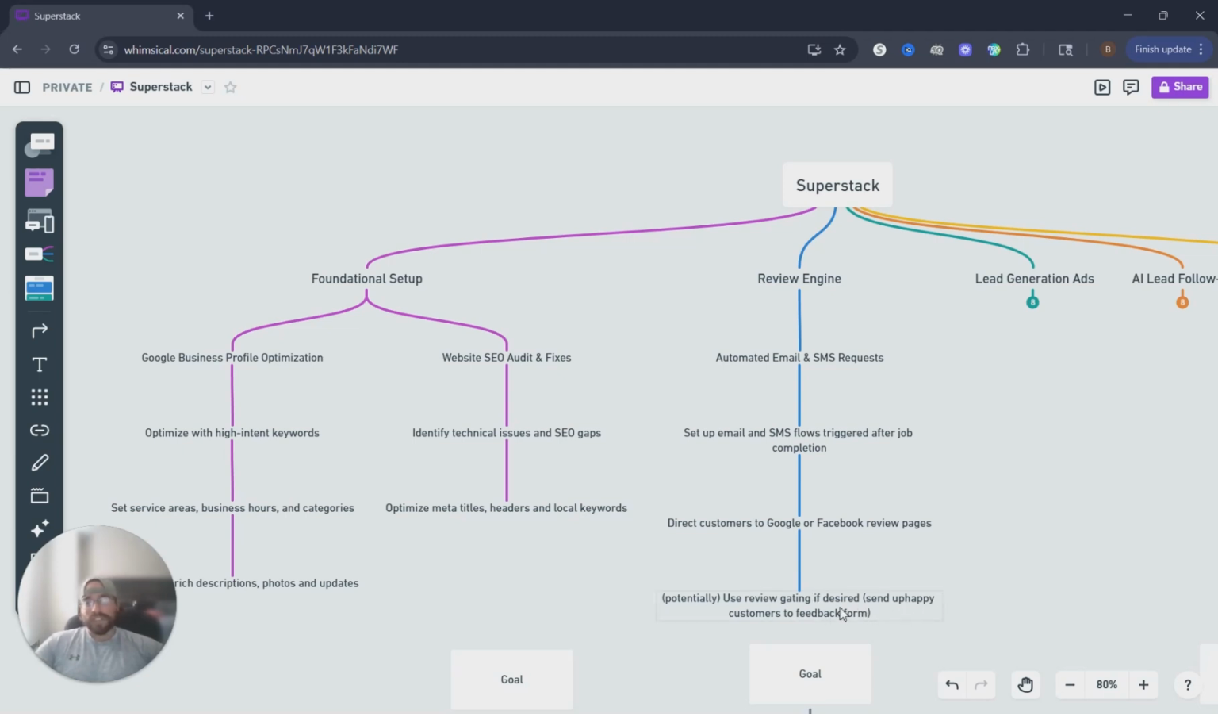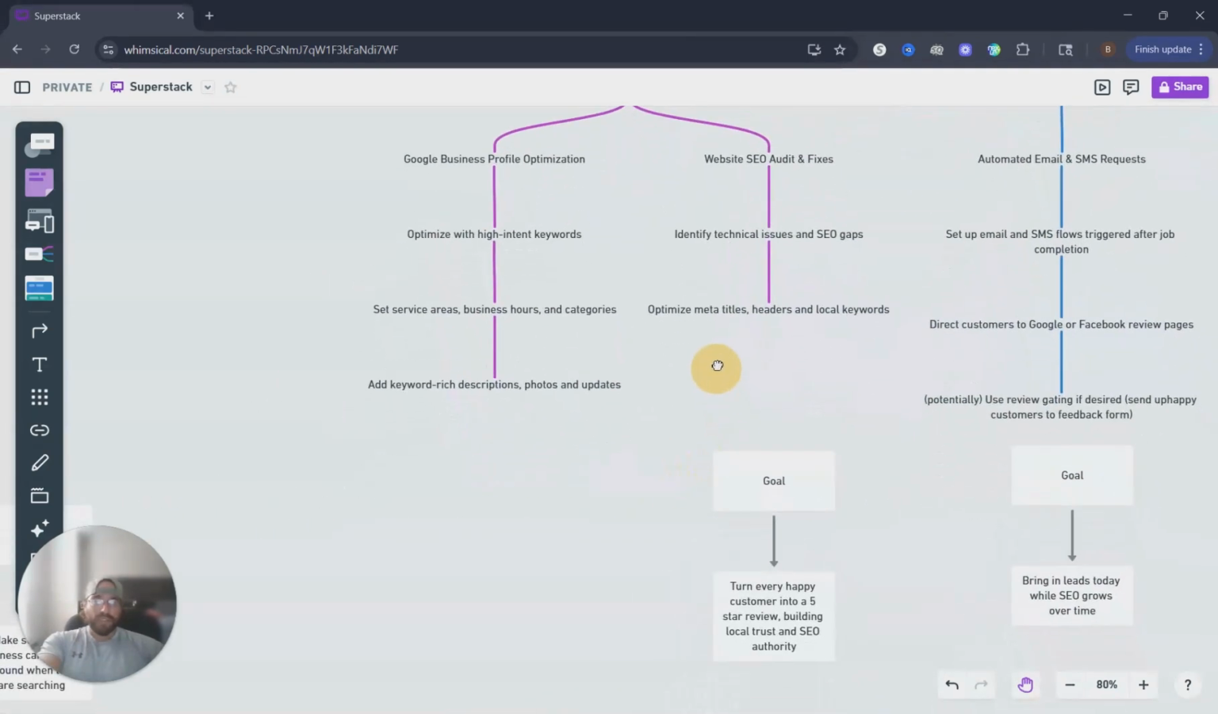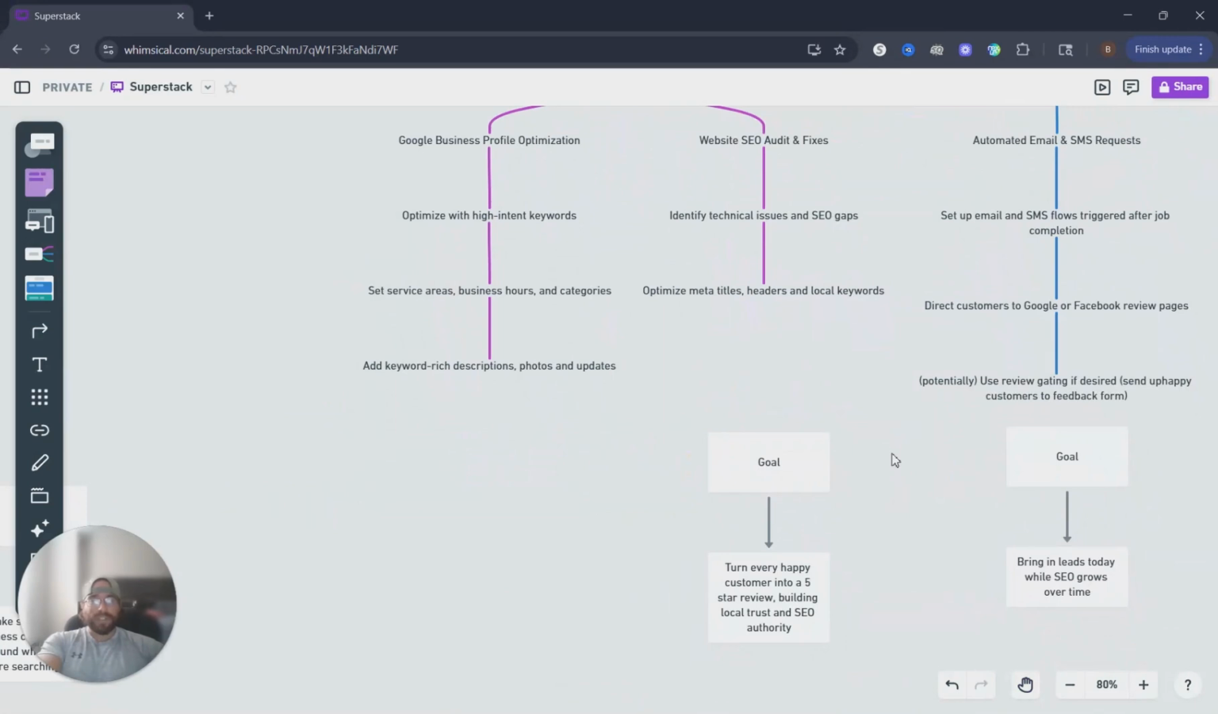But review gating: instead of sending them directly to a Google or Facebook page for review, you could send them to a one-page lander that shows a happy face, a yellow face, and then a mad face. If they click the happy face, it'll send them to a Google review. If they click either of the other two, it'll send them to a checklist of questions, and we'll drill down exactly what their issue is, and we can have that sent directly to the owner, and they can follow up with them and ask them what's going on and see if they can help them out and get them a potentially 5-star review instead. So the whole goal is to turn every customer right there into a 5-star review.